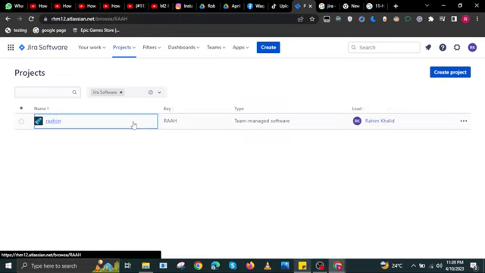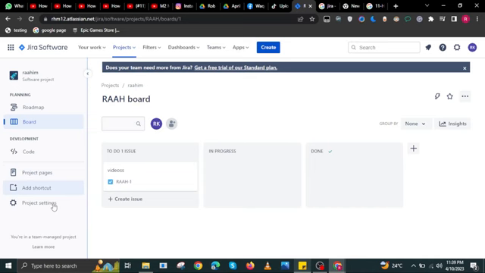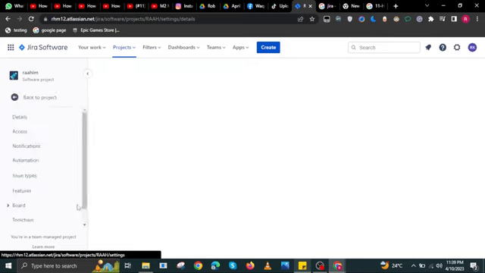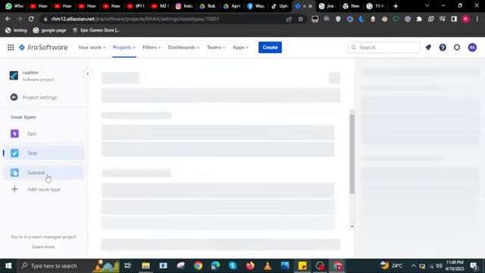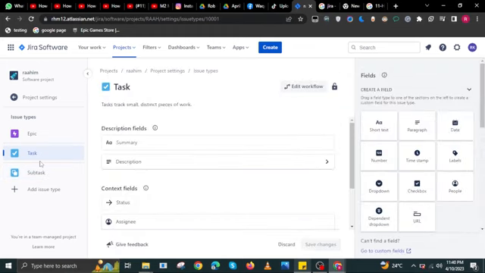For example, this is the project. I'm clicking on the project right now. Then on the lower left, I will select Project Settings. Then in here, on the left corner, I will select Issue Types. Under Issue Types or Project Settings, I will select Task.